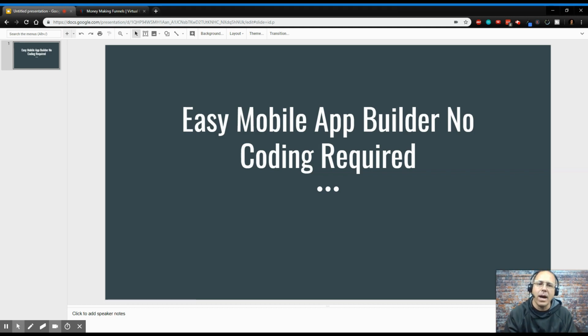Easy mobile app builder with no coding required. So you're probably saying, Zeb, I don't even know what you're talking about, but I'm going to run over here and show exactly how you can do this pretty easily.